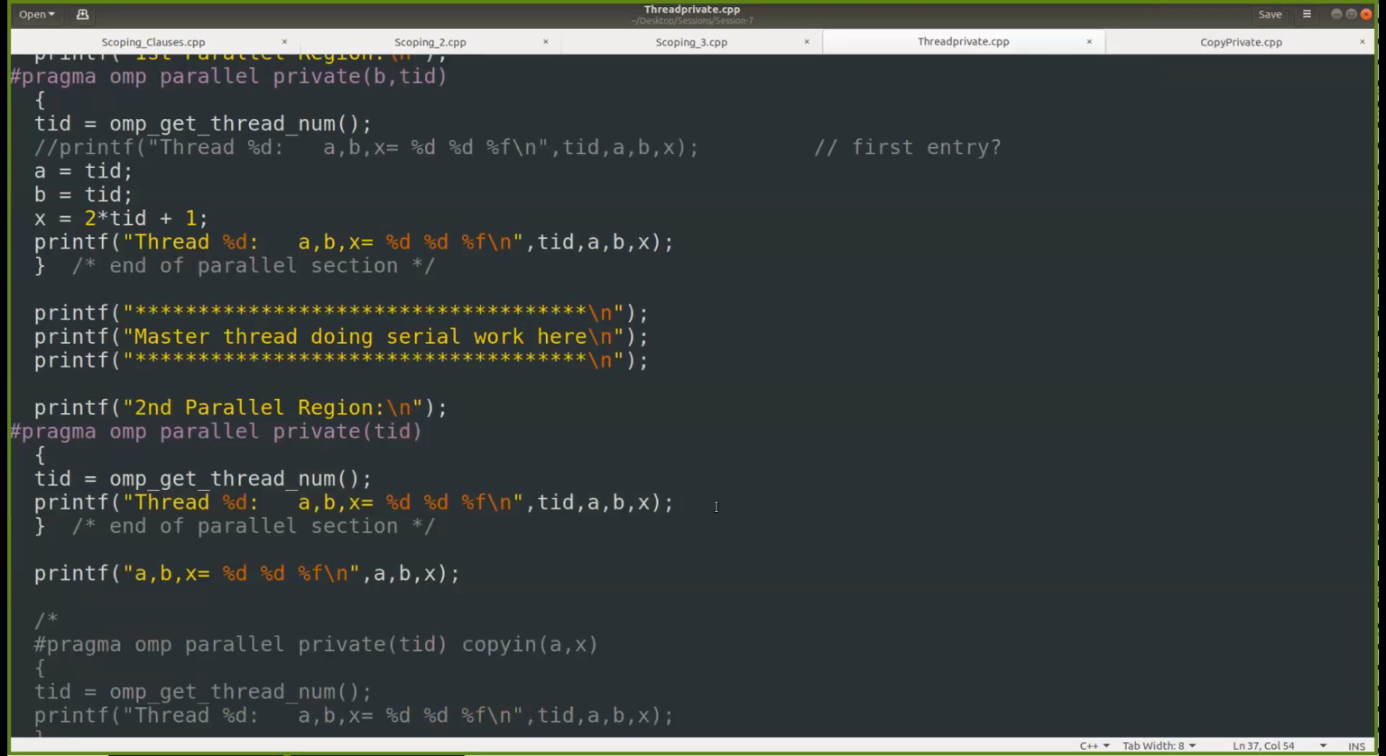So in the second parallel region, a can be taken from the last one. In the second parallel region, tid should be the current tid and the value of a should be the same, because a was also the tid in the first execution. The variable b should be 0 because it's declared in the global scope, and x should be a pattern of 1, 3, 5, consecutive odd numbers.